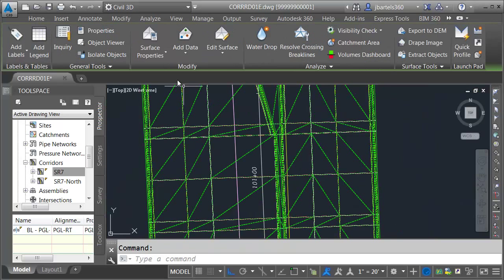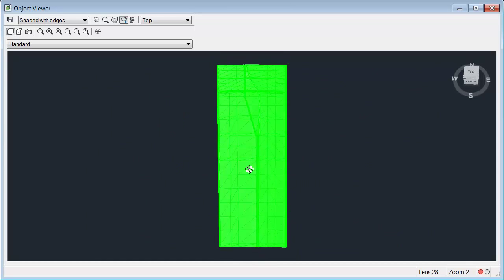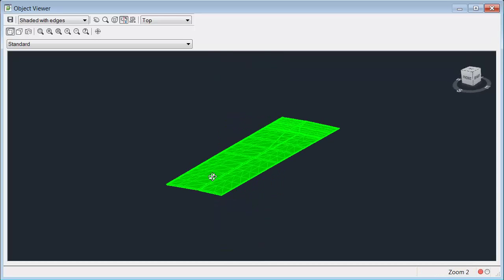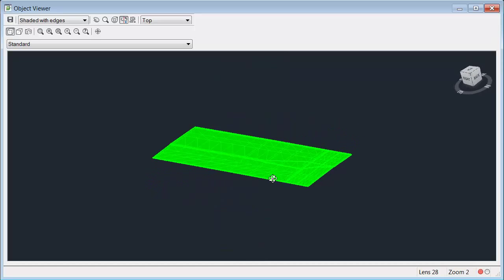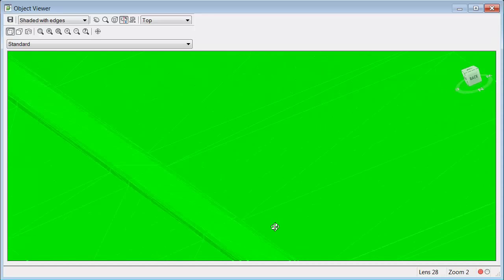I will select the surface and we'll go back to object viewer. Let's tip this up and we'll spin it around so we can get a better look at that transition. I'll zoom in and we can see that this comes together much nicer now. Right here we can see the standard -2% gutter slope. When we get to the end, we raise that up to a +2%. This matches nicely with the lane slope and we have a better connection now between these two curb types.